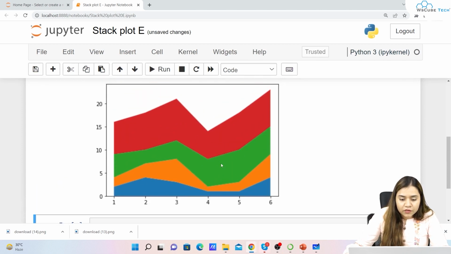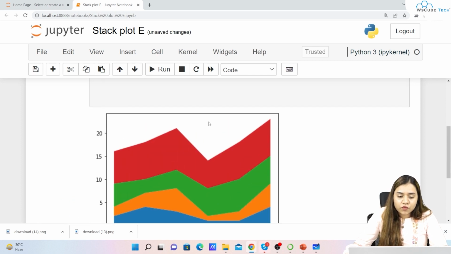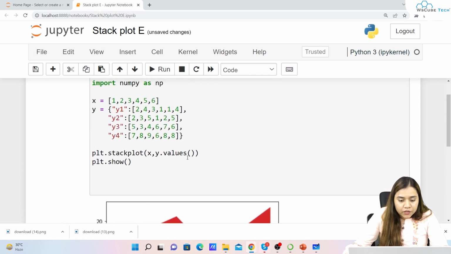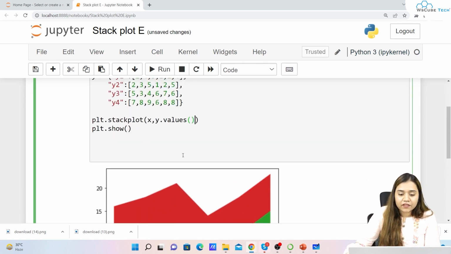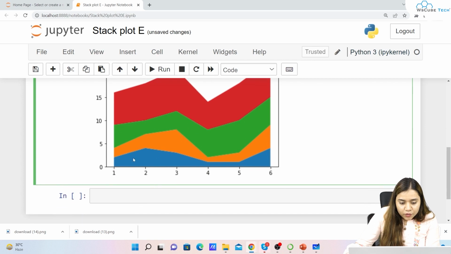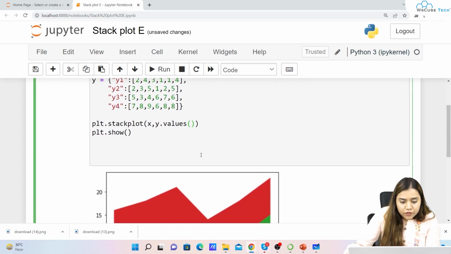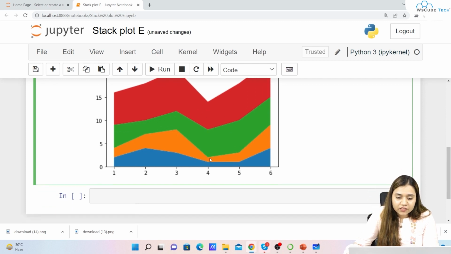So this is how our plot looks. We have 4 data sets here, so we have 4 stacks. This is y1, the yellow one is y2, the green one is y3, and the red one is y4. This is basically how your stack plots look. You can see a comparison here: in y4 the values are a little higher, and in y1 the values are a little lower. Making the comparison here is very simple.